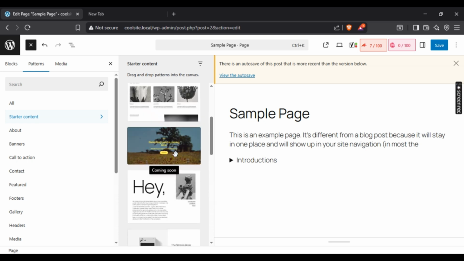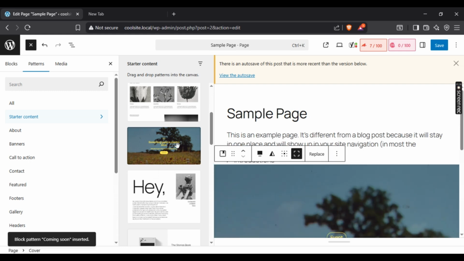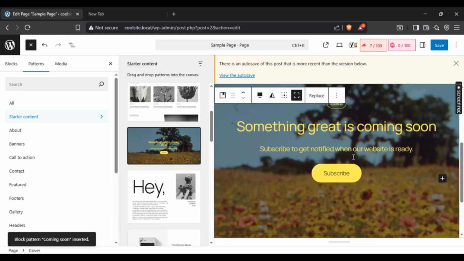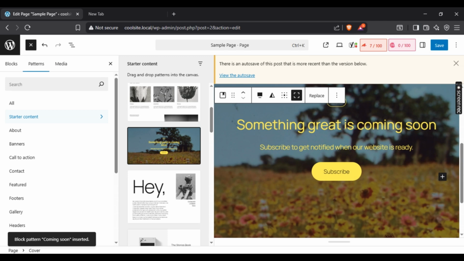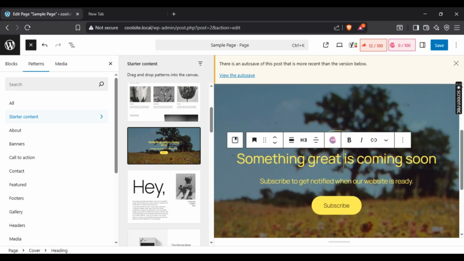You can just simply drag and drop it to the site. And here you can see you can just simply edit it as you want. The text is editable, and so are the pictures and much more. And that's it. Super simple and easy. This is how you easily add starter content.